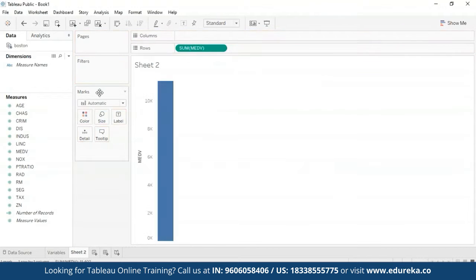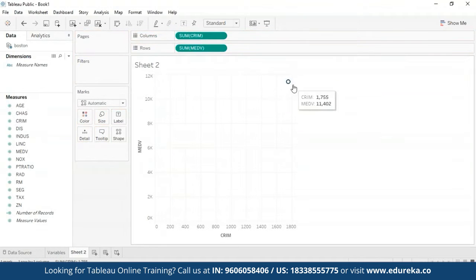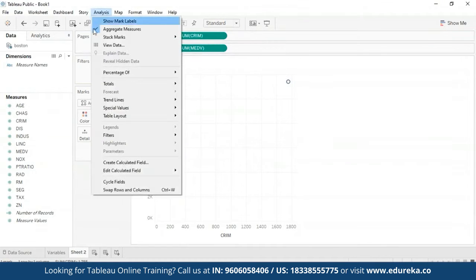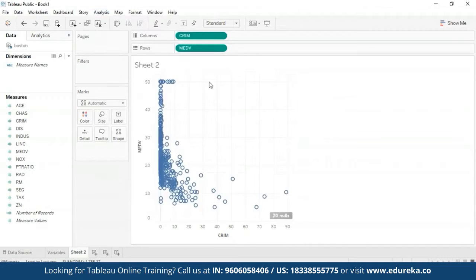Into rows, and then let's see its relationship with crime. Now, as you can see right now, we can only see one data point. If this is happening with you, all you have to do is go to analysis and uncheck the aggregate measures box. So it gives you an unaggregated, or unaveraged, view on your screen. You get to see all of the data points that exist.